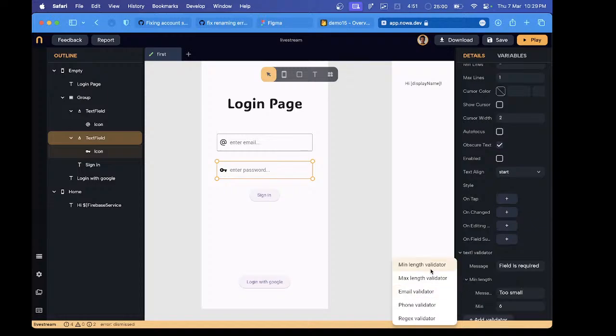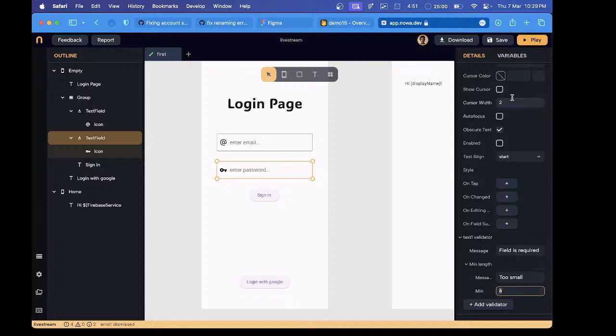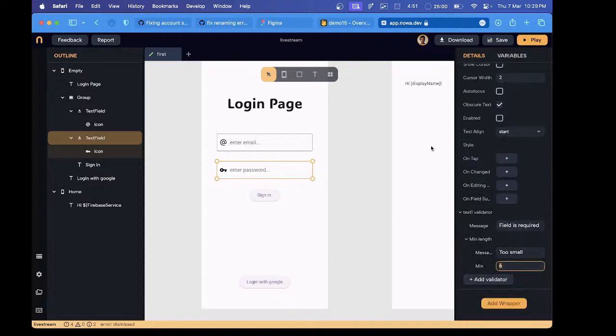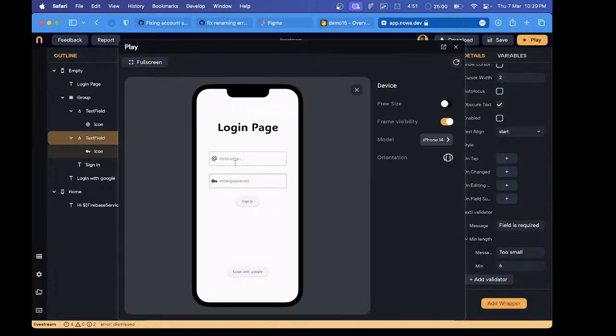So the password is usually like 6 characters long for my use case, let's say. And for now, everything is ready to go. So I have an email. If I write an invalid email, it tells me you have to write a valid one. So if I write a valid one, it goes away.